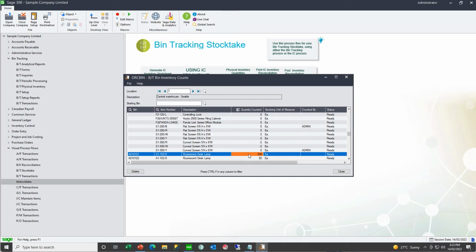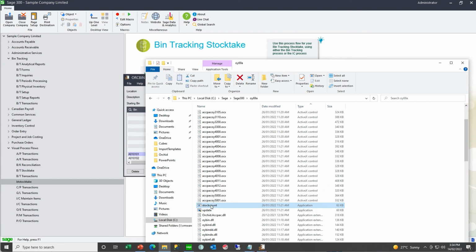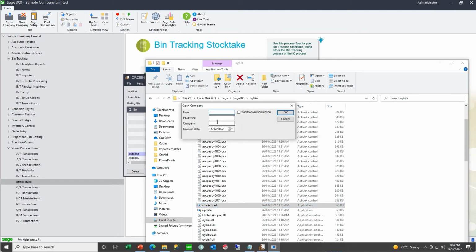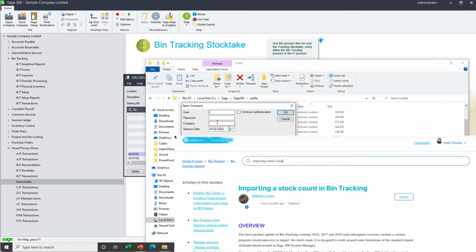And then we can adjust the quantities per bin manually, or you can import your stock count using a special program to import your stock count. You connect through to the database, and the stock worksheet needs a special format, and you can consult this knowledge base article to see what the format of your stock count needs to be.